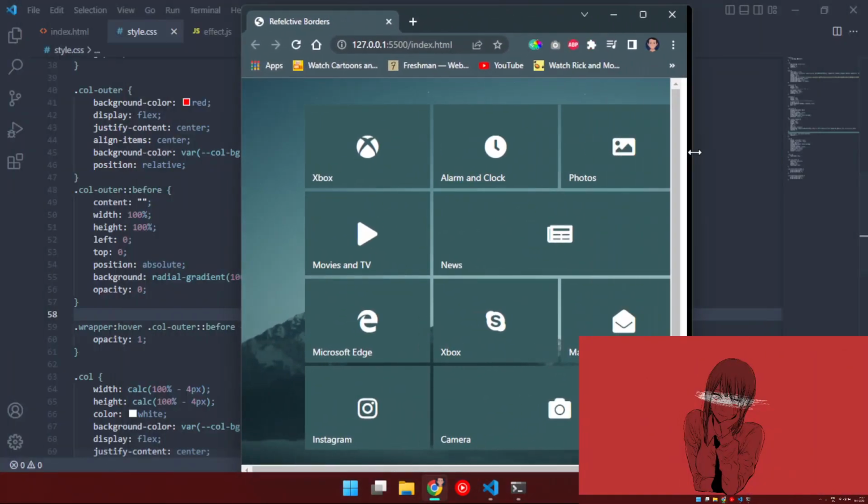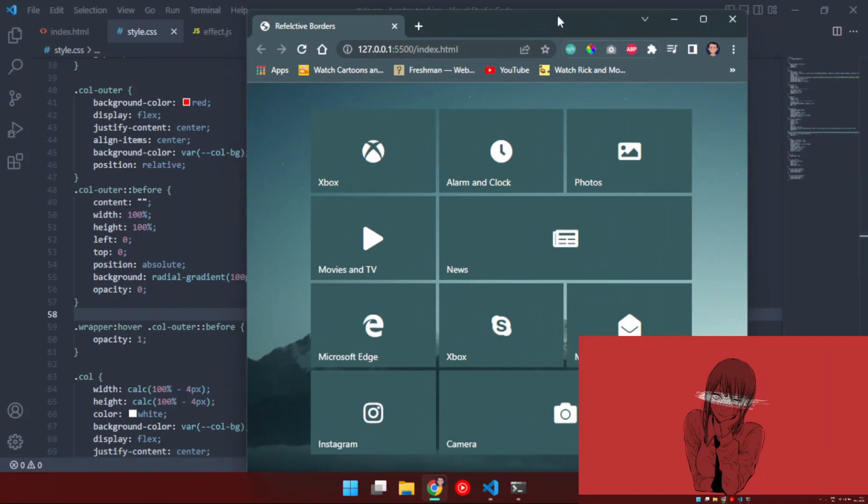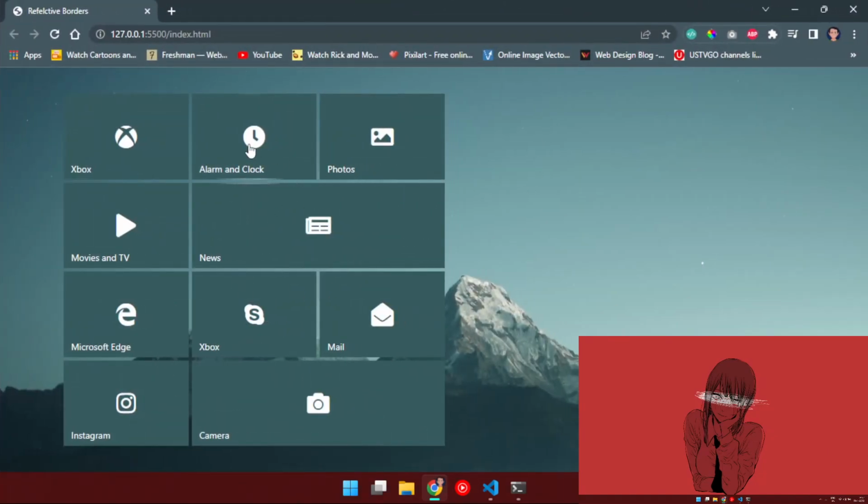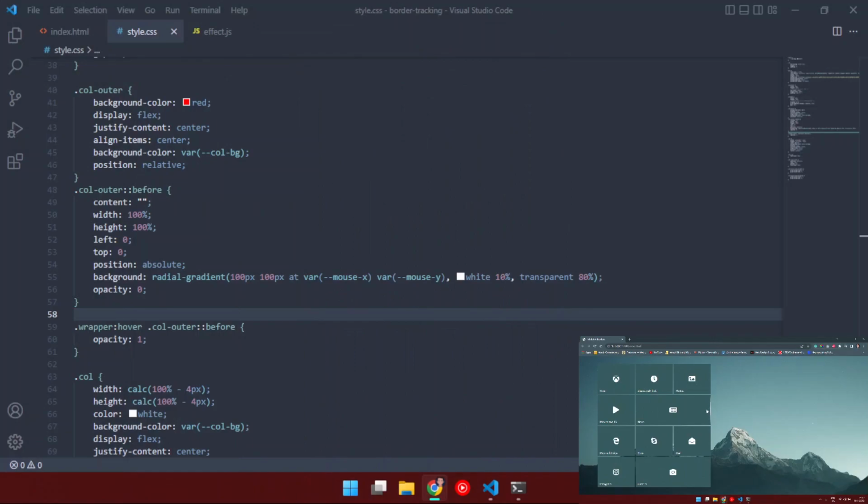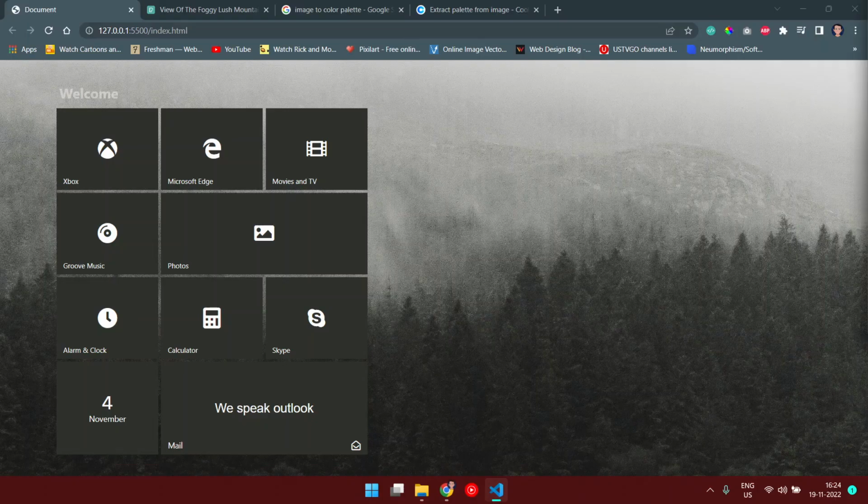If you want the effect to be only on a single element, then you can proceed with the video, because I have also shown how we can achieve the border effect only on the single item, not on the neighboring elements. But I personally like the effect with the neighboring elements.